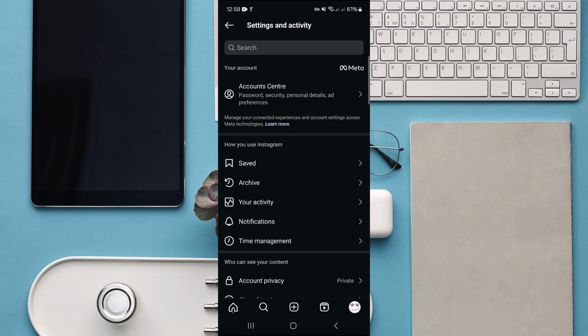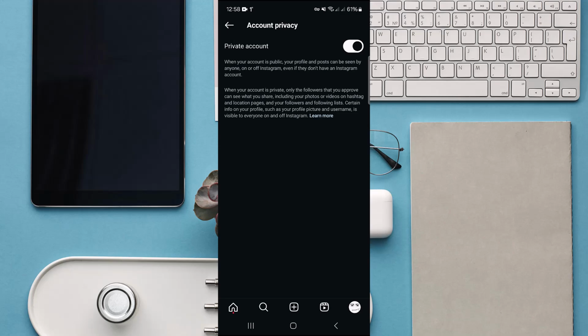And from here, scroll down and go to account privacy. In here, in my region, the profile picture locking system is not available yet, but in some regions Instagram has enabled it, so you'll find it right here with the option like this. You just have to turn it on and your Instagram profile picture will be locked.